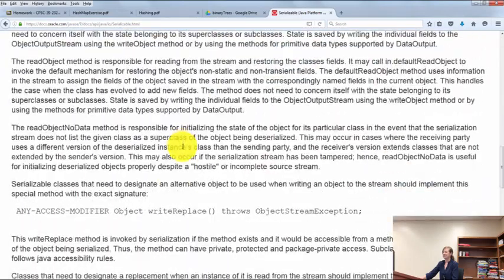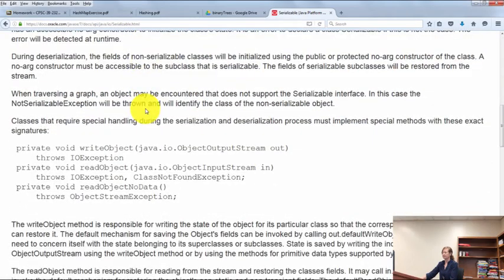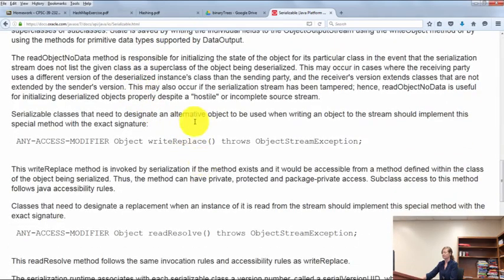All right, and you can read about this interface. I guess the link I had on the directions didn't work, but remember that you can just type in serializable Java and this API will come up. And you can read about him. Okay, I'm not going to read him in front of you.